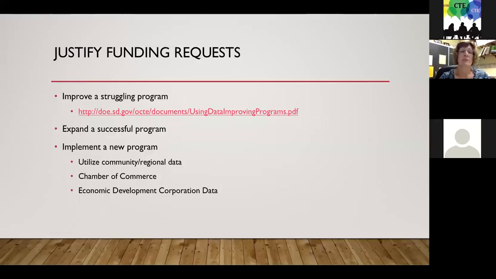To justify funding requests was one of the other items that I put up about why CTE instructors and programs need to be utilizing their data. And I hope this is going to work. It worked in the dry run, so we'll see. And hopefully your states have a similar document to this. But our State Department has using data for improving programs.